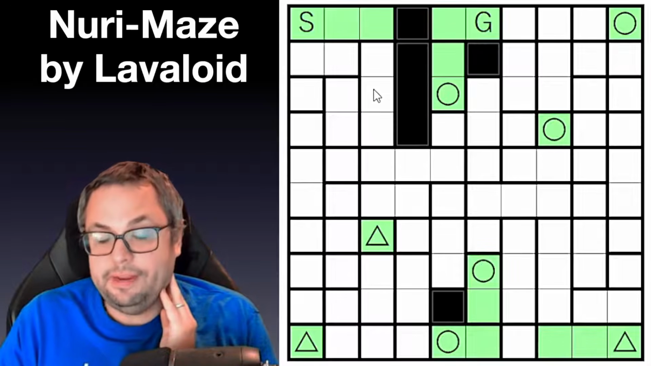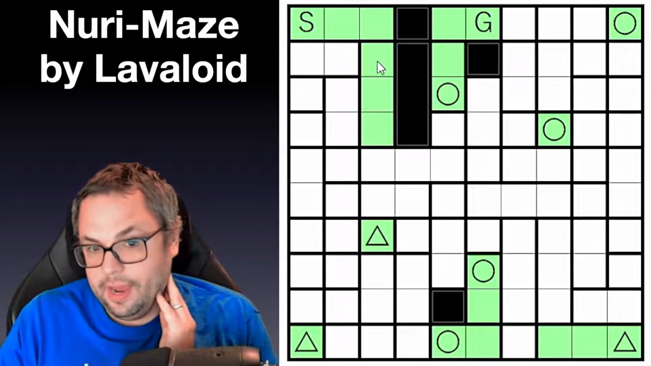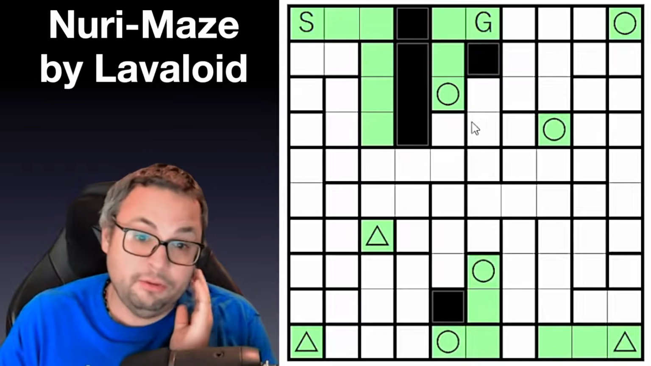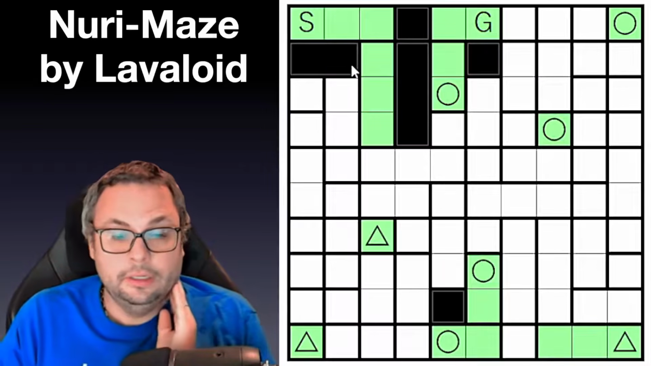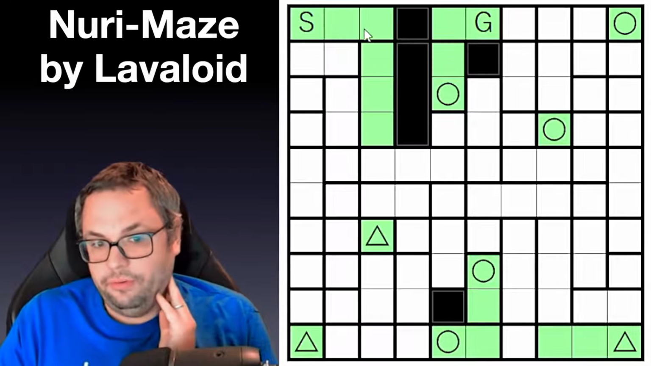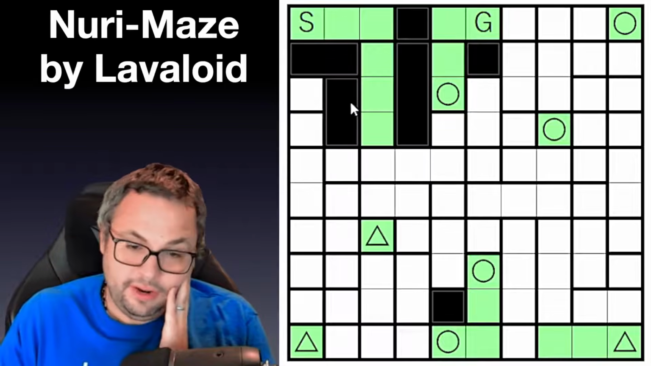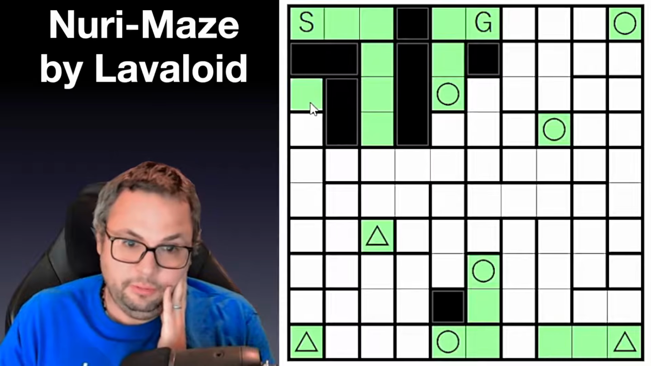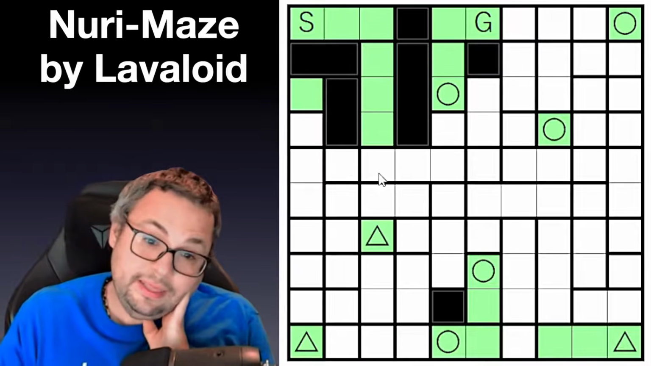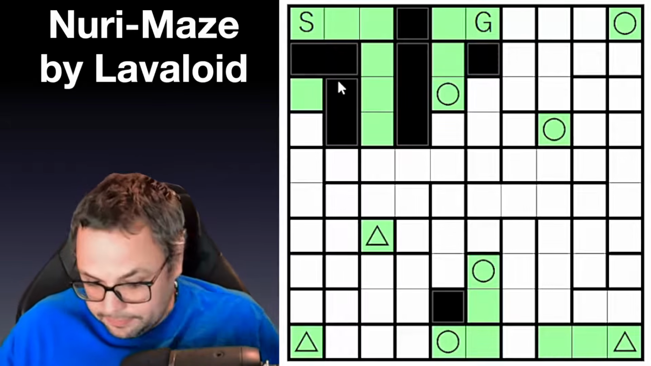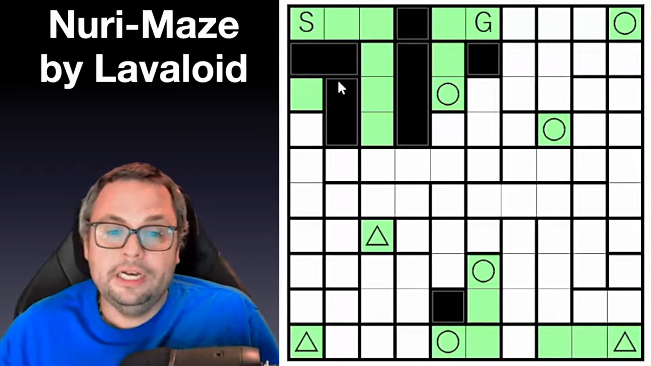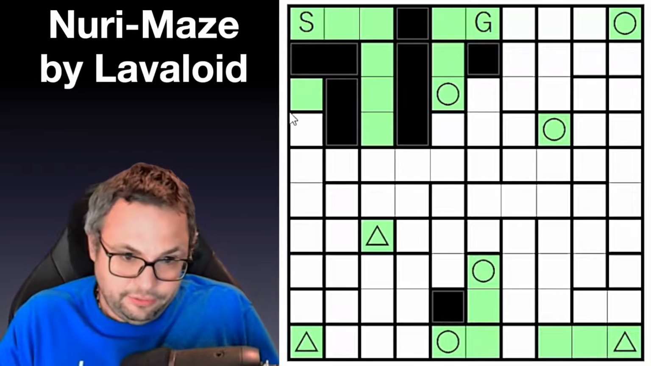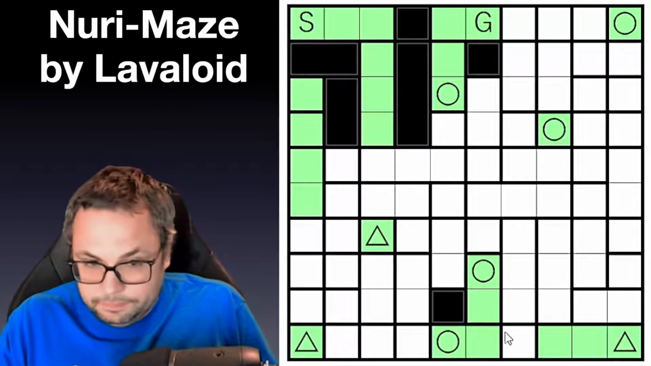So these have to be unshaded because otherwise we get a 2x2 of shaded, and we're not allowed to have a 2x2 of either. I need to shade this to avoid that 2x2, and I need to shade this to avoid that 2x2. And then I need to unshade this, and now we have to remember that the unshadeds are connected. So we go here and here.